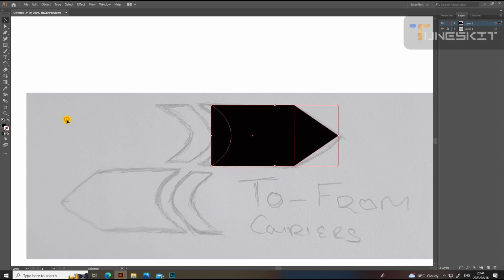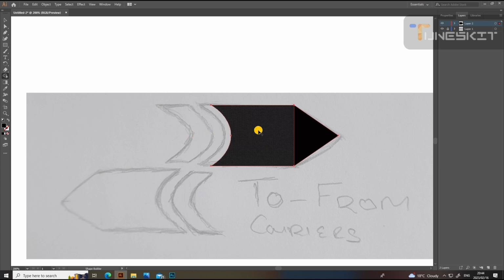Now let's go on and bring in the shape builder tool to join or delete some parts of the shapes. To delete certain shapes, right click plus press and hold Alt on your keyboard whilst dragging the cursor over the shape you want deleted. To join or merge, just drag the cursor over the shapes you want to join together.